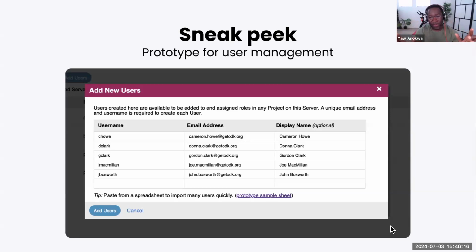So if you or someone on your team is responsible for managing users, user management, and you're interested in giving us feedback on these prototypes, please reach out to Ali and set up a time to talk so we can make sure that we're including all the things that you need as part of your work.